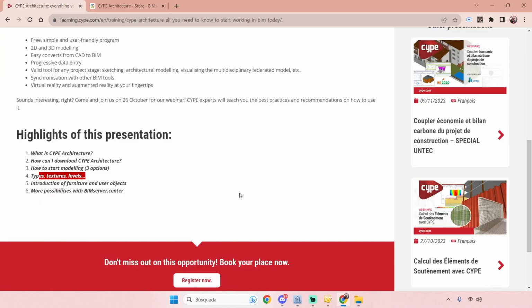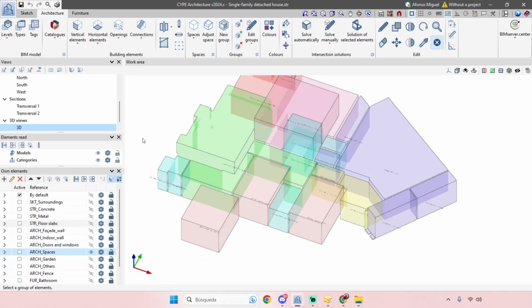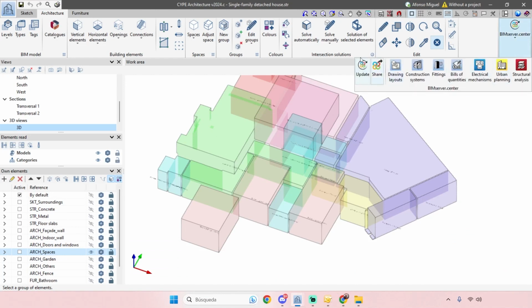All right, so let's come back here to the highlights of this presentation, our script. We already know about types, textures, levels. We saw how to introduce furniture. Actually, we saw how to do it in the beginning. And just to finish this presentation, let me show you how you can combine CYPE Architecture with more tools that we have in our ecosystem. So by clicking here, you can export the IFC file to our platform, to BIMserver.center, and then share it with someone, with a colleague, or even use this model in a second software.